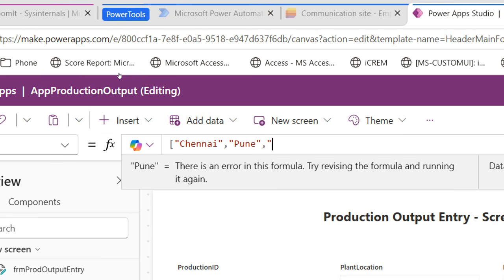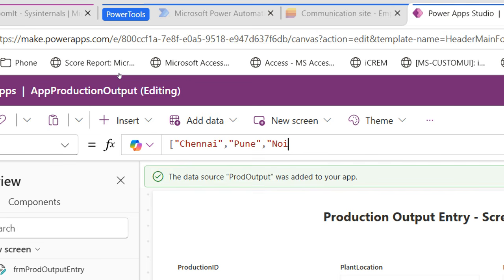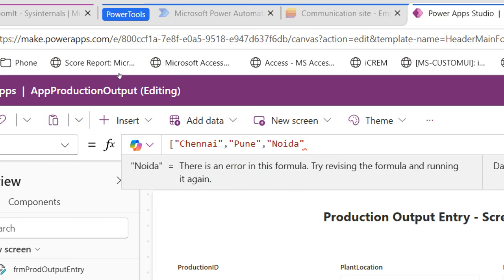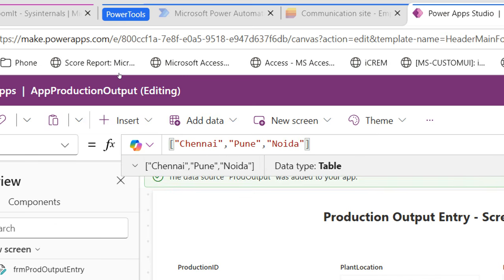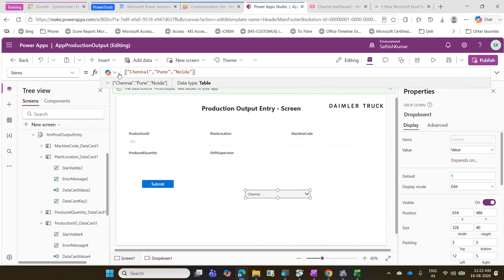Probably we'll see that in our next session. Square bracket close. Open the square bracket and type what you want in the drop down here. So I want three things: Chennai, Pune, and Noida. That's all. Now hold the Alt key and click on the drop down. Yes, I'm getting the three things, Chennai, Pune, Noida, in my drop down. Play it and check. Only the three things are available here.